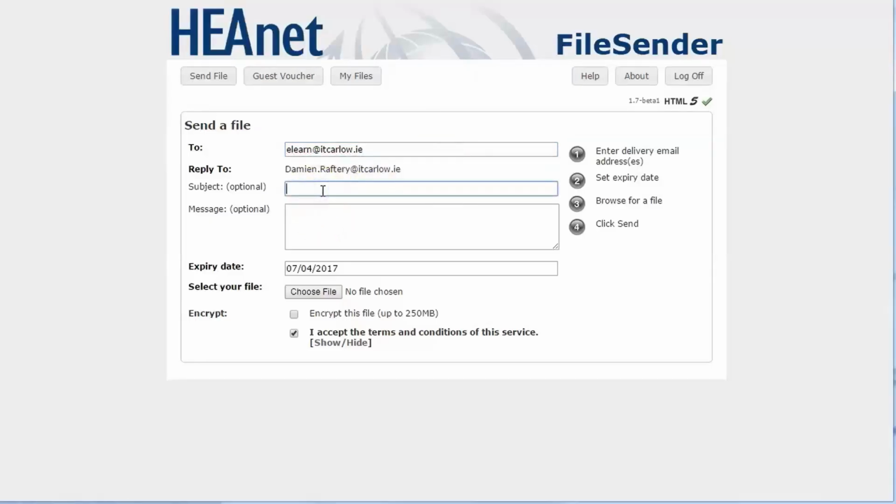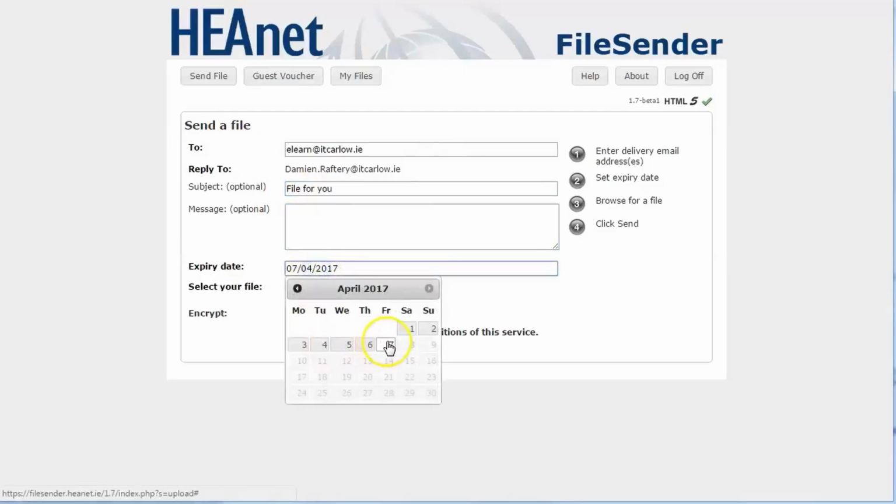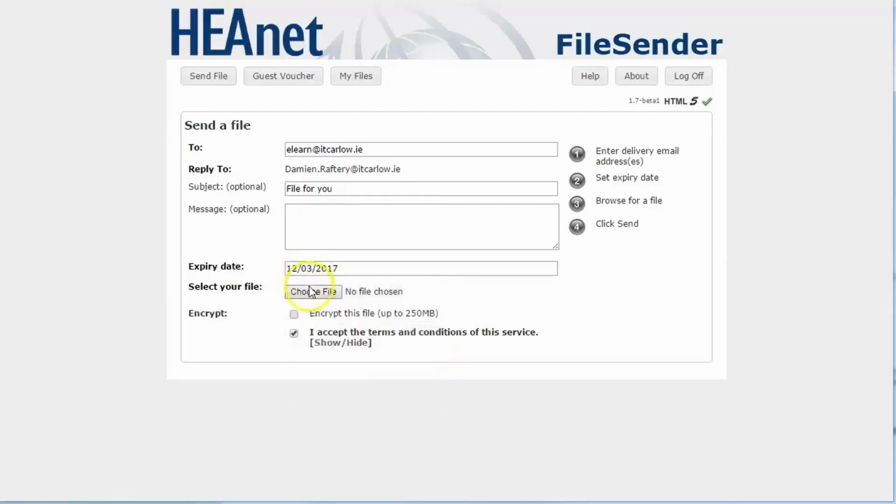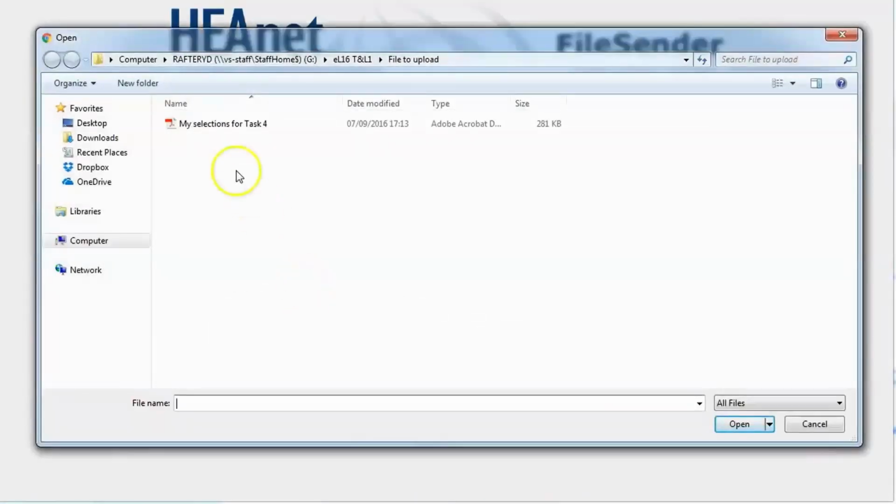And you can choose a subject, so "file for you." You can give an optional message. You can set the expiry date, which can be up to 1 month in advance, or obviously shorter. So here, I'm going to just set it to go to 3 days' time. And then you can choose your file that you wish to attach.